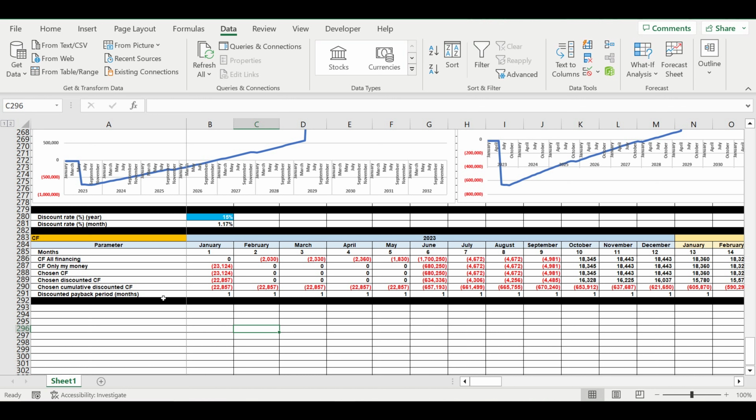Today we'll continue building an acquisition model for real estate, and today we will be modeling internal rate of return.